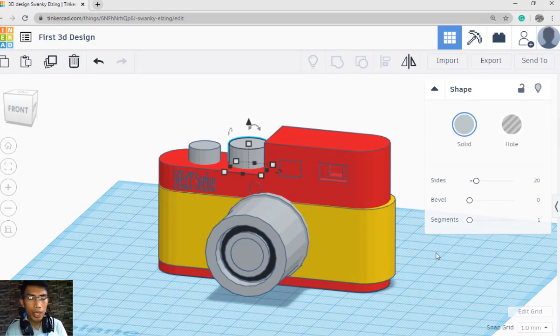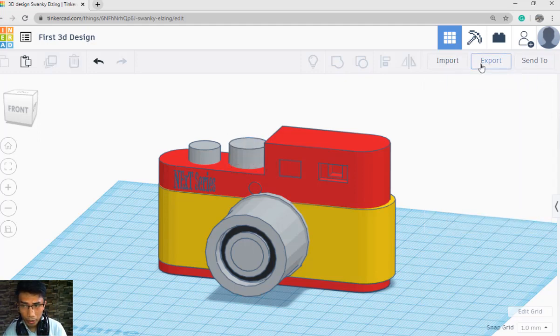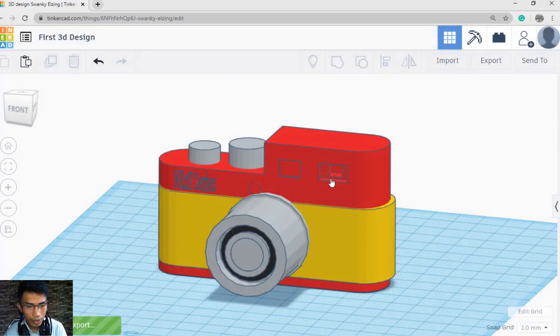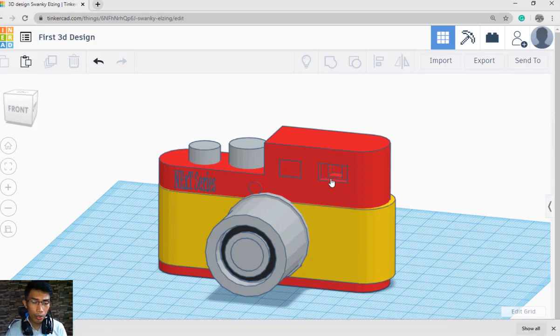Now I'm going to show you how we can export this product so that we can 3D print it later on. Okay. So let's try to export the product. You simply click export here, and then you can see the different choices, the different extension names. You can see OBJ here, STL, and GLTF. So I'm choosing STL. Once you click the STL, it will automatically be downloaded in your computer.